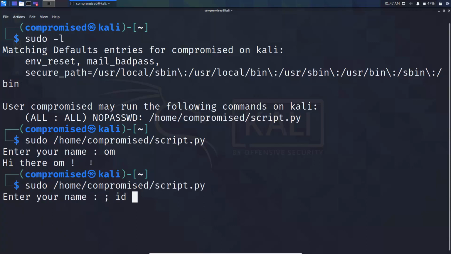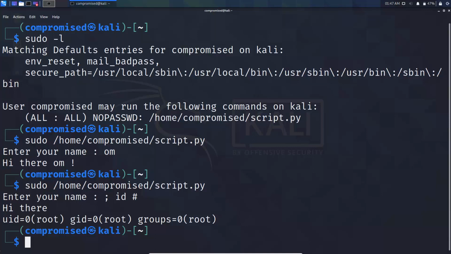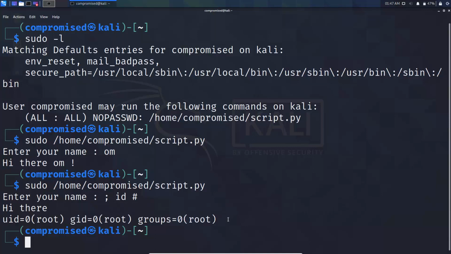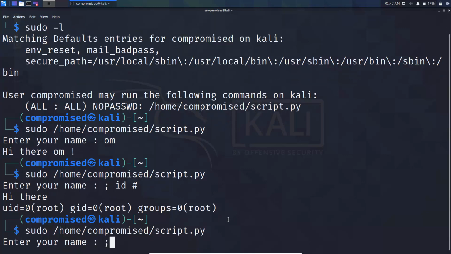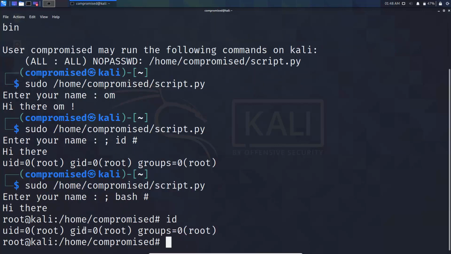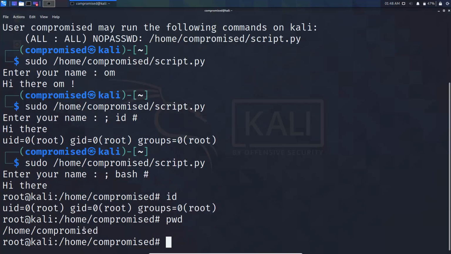So what if we do semicolon id hash sign? We see that we got code execution as the root user. So this is very dangerous. Now what if we simply used bash, and we have successfully exploited this script and injected our own command and got a bash shell.